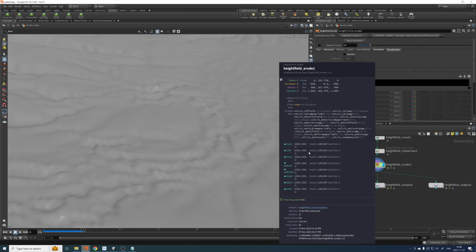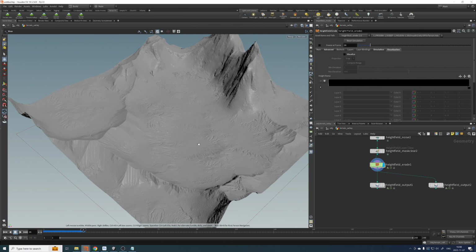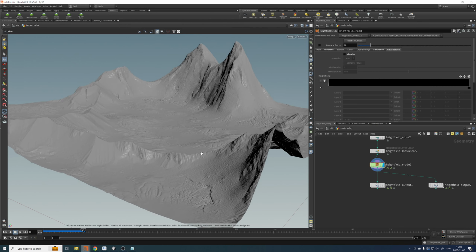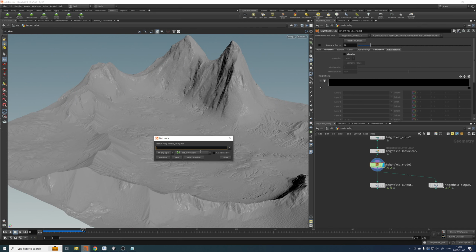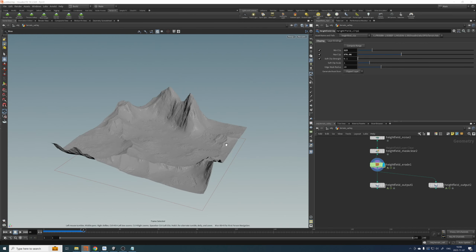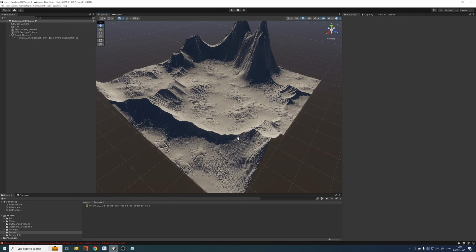The resolution of this is 1 million voxels. Of course that's not enough for something as big as this, but I guess for some kind of background mountains or whatever, this would be just fine. Great, back to Unity. So yeah, the height map is already working, so we're good.